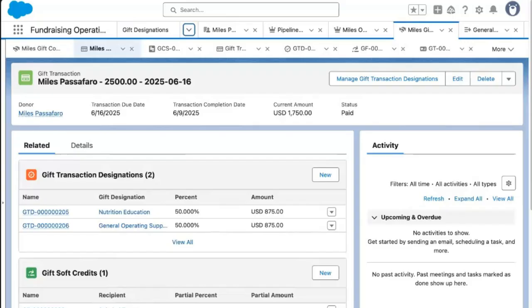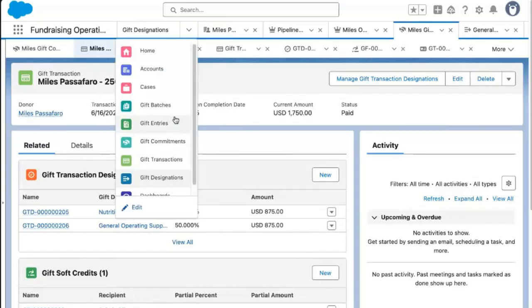And the best way to do manual entry with MPC is utilizing one of two processes, either gift entry or gift batches. So when we were doing this demo, I showed creating the gift transactions through the gift commitment schedule. But what if we have a check that gets mailed in, or a few checks that get mailed in, and we want to enter those into Salesforce?